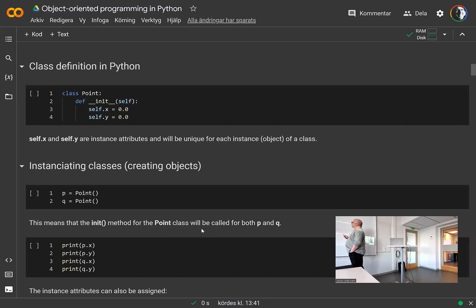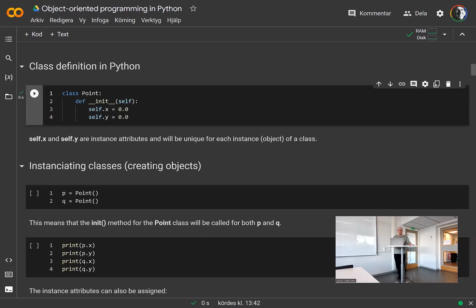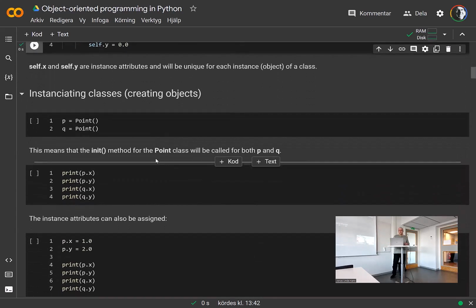The first thing that happens when you create a new point is this method is called, and then we set x and y to 0. So all points by default are positioned at x, y = 0. So now I have run this. Nothing happened here. The only thing that happened was I defined a class called Point. If I want to use that, I can do that.